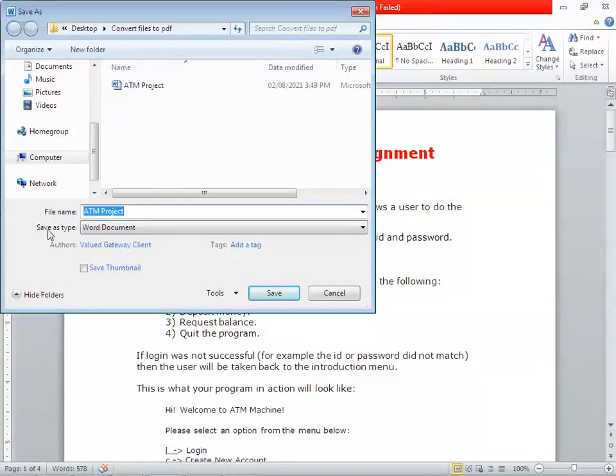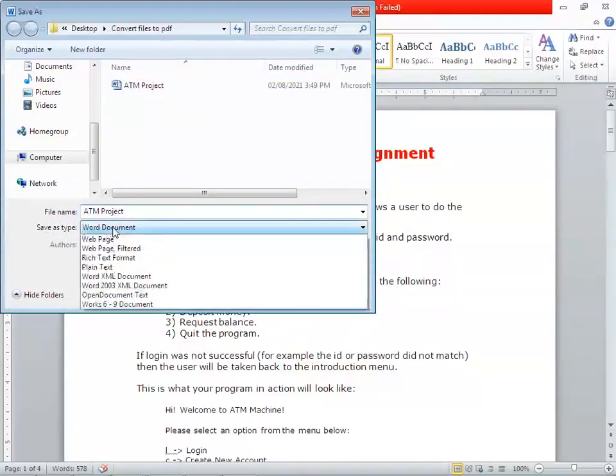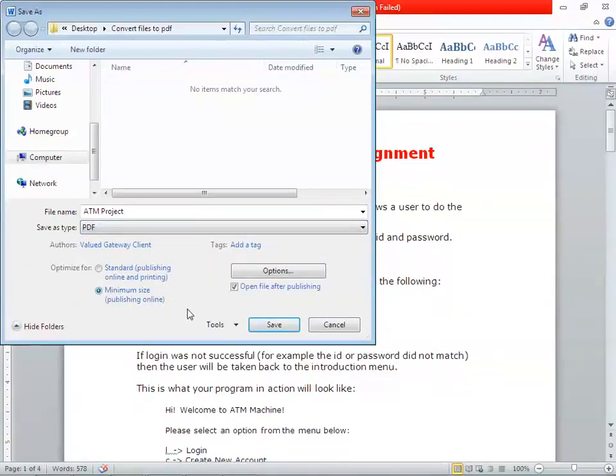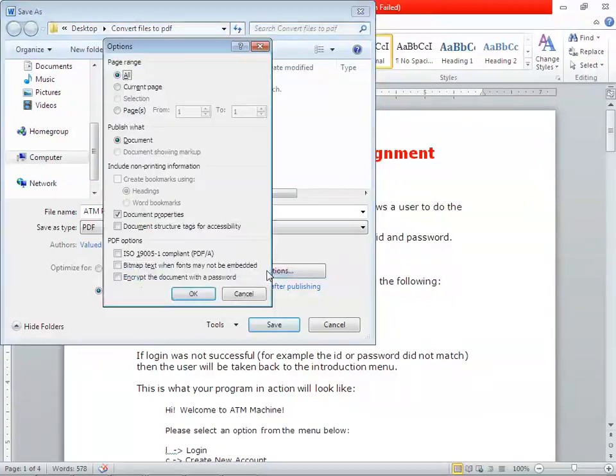In the Save As option, the first field is the file name, and the second one is the Save As type. In the Save As type, we have to select the PDF option. Before selecting the Save option, we have to go to Options, and check all the options properly that we have to set before making the PDF file.